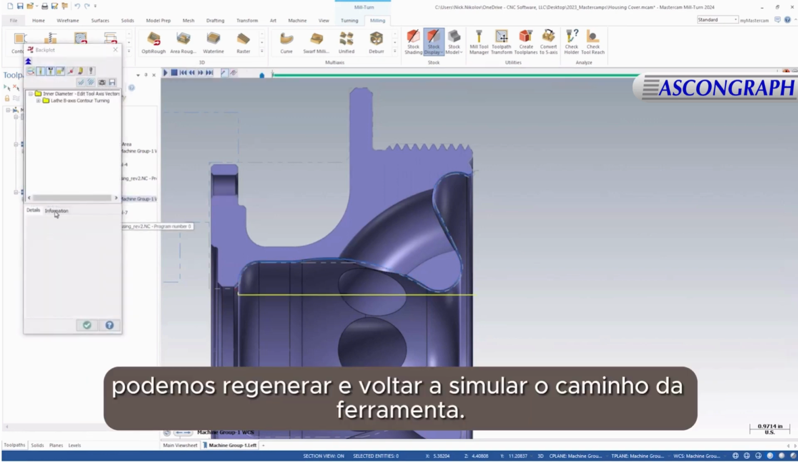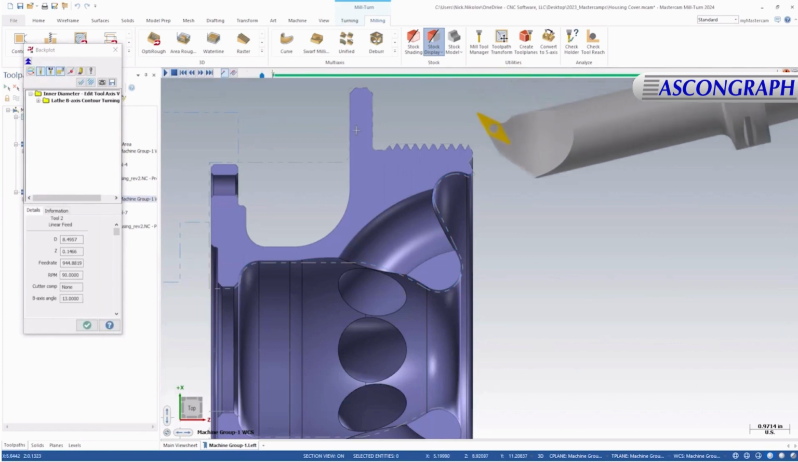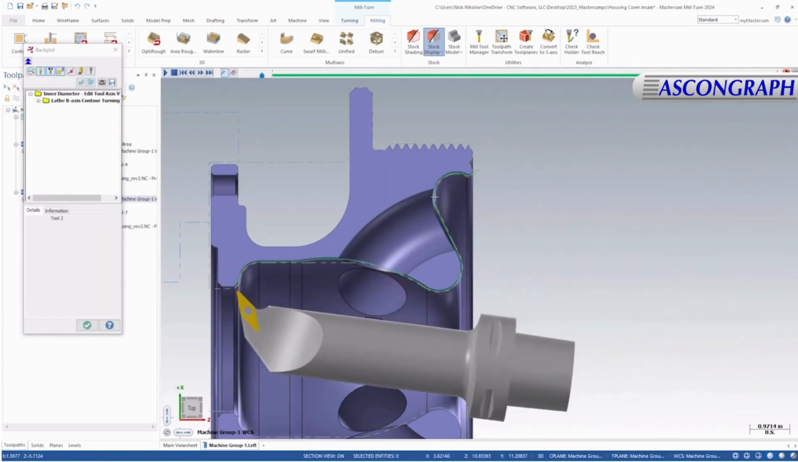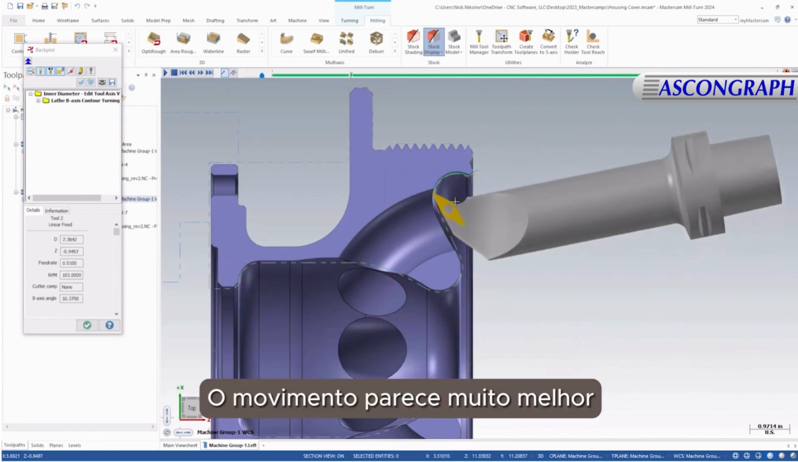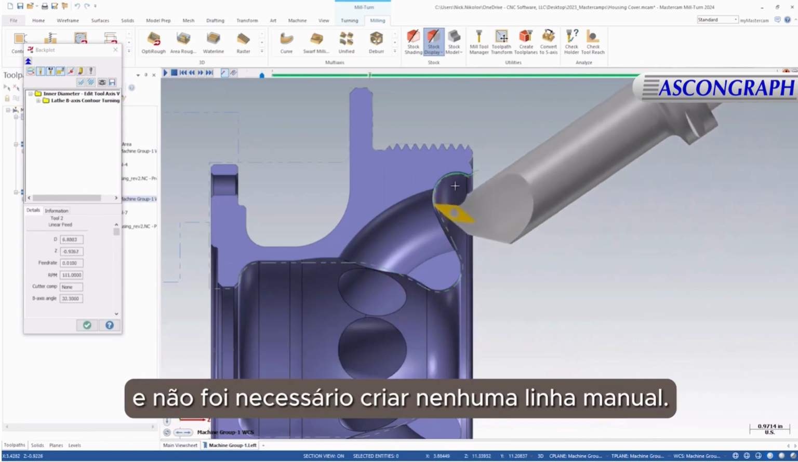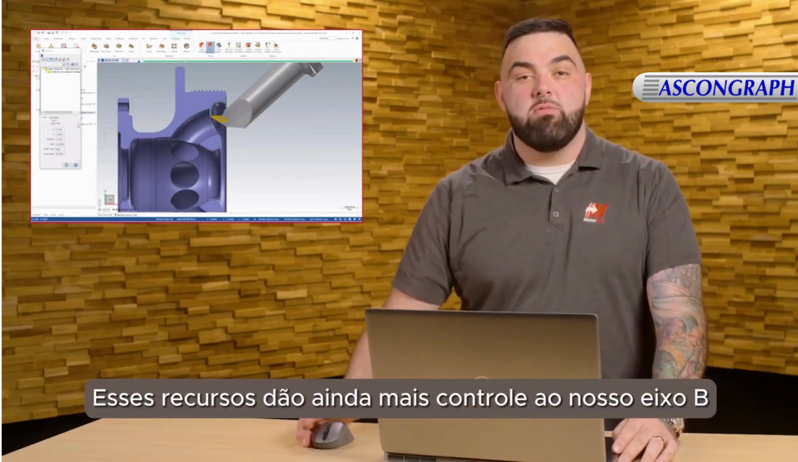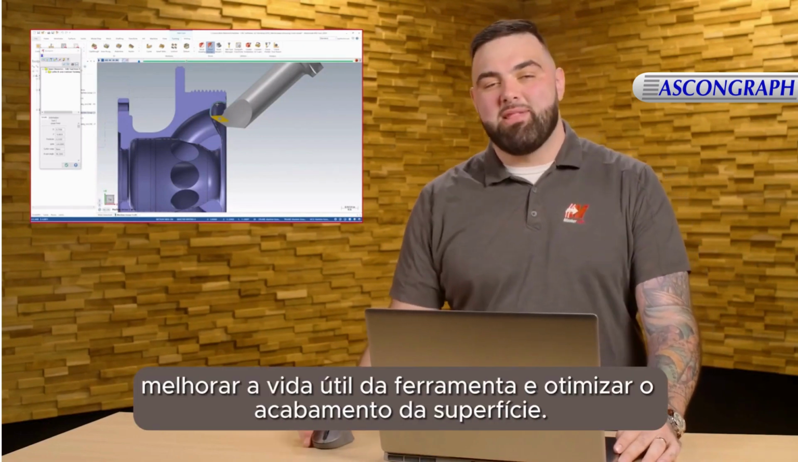We can regenerate and backplot the toolpath. The motion looks a lot better, and we didn't have to create any manual lines. These features give us even more control of our B-axis, with the goal of improving tool life and optimizing surface finish.